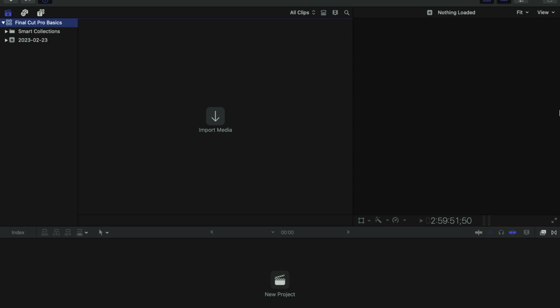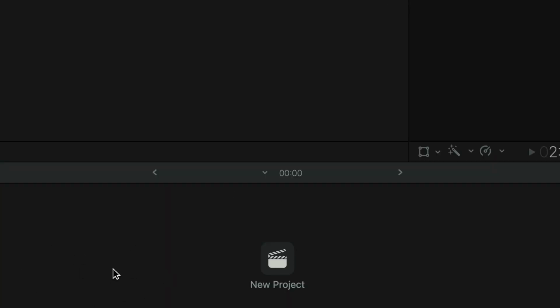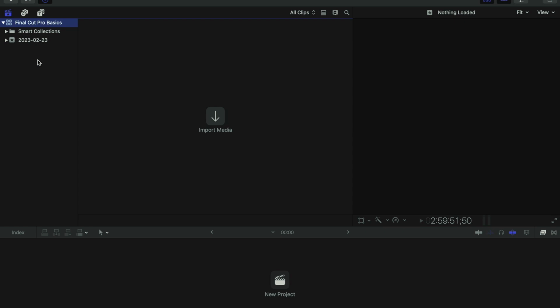Once you've opened Final Cut Pro, you'll be greeted with the main interface. The interface is divided into three main parts: the browser, the viewer, and the timeline. The browser is where you'll import and organize your media. The viewer is where you'll preview your media, and the timeline is where you'll assemble the final video.